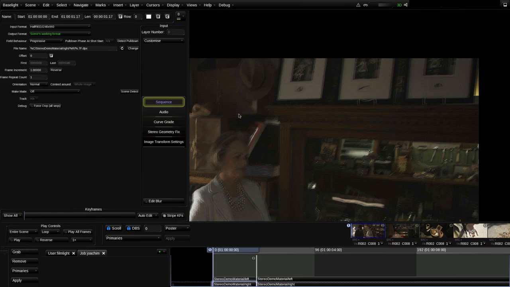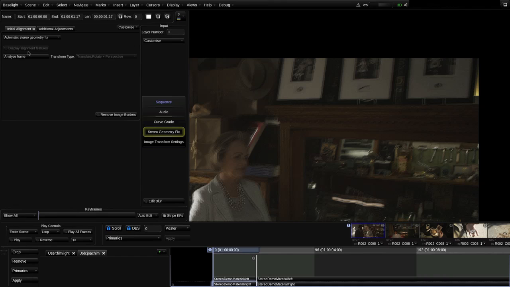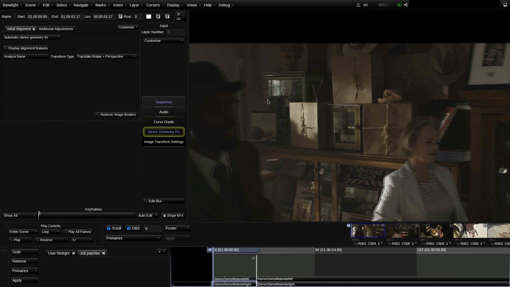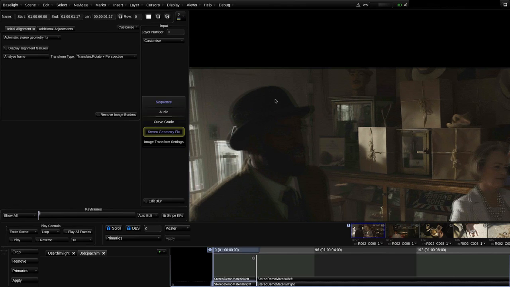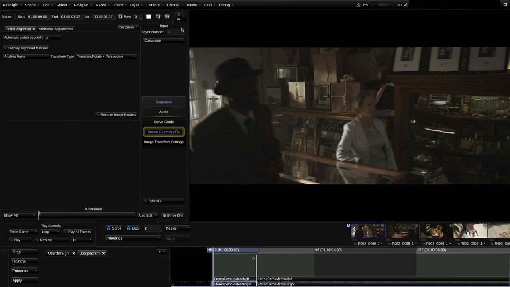To correct the misalignment, we first select the stereo geometry fix operator from the Layers Quick Selection menu, and then simply press the Analyze Frame button. Baselight will then analyze the two frames for correspondences in the images, and then will suggest a transformation accordingly. When looking at the results, you can clearly see the vertical misalignment between the two eyes has improved significantly.